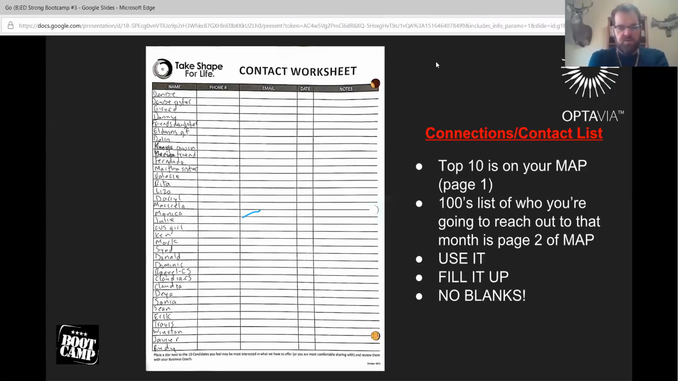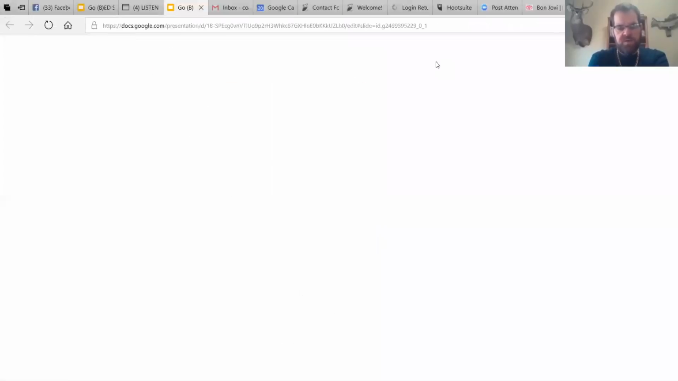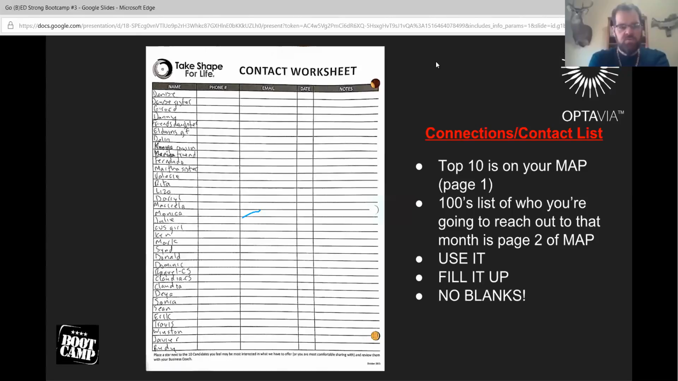We're saying a hundreds list. There's obviously not enough space for 100 people on there, so you're going to need to use additional paper. But you want to use that. You want to fill it up. You don't want there to be any blanks in there. You want to keep bringing in names of more people and continue to increase that. And sometimes people will go from the contact worksheet and get put on the front side of your following month's map to be new coaching prospects or client prospects.